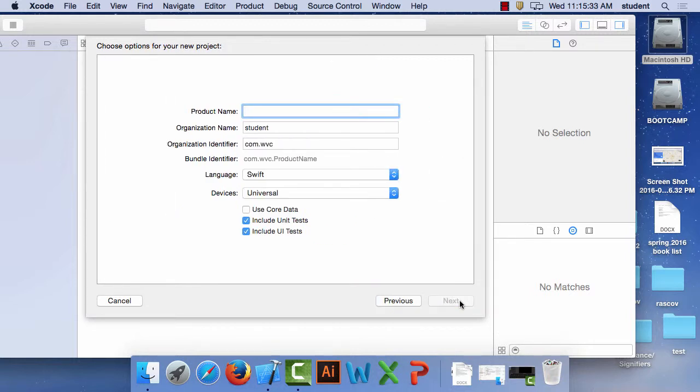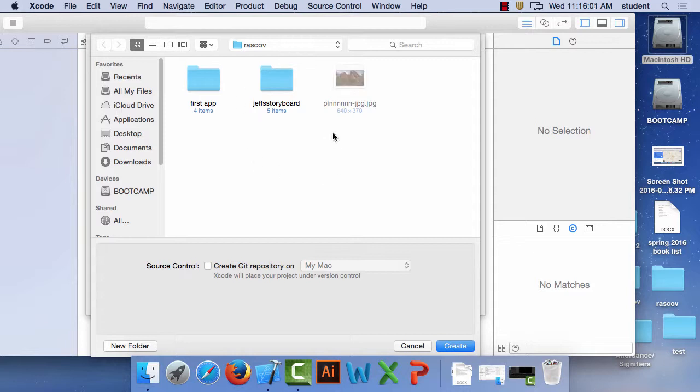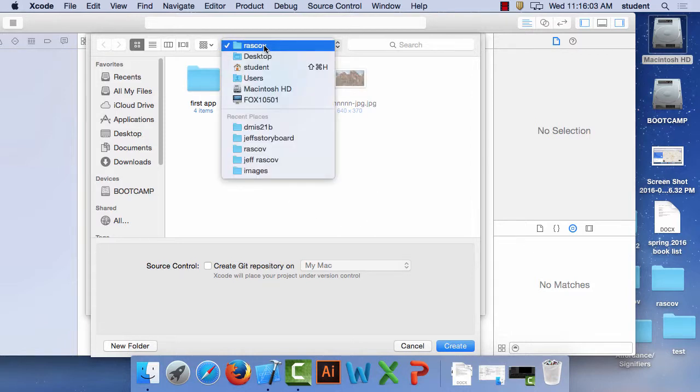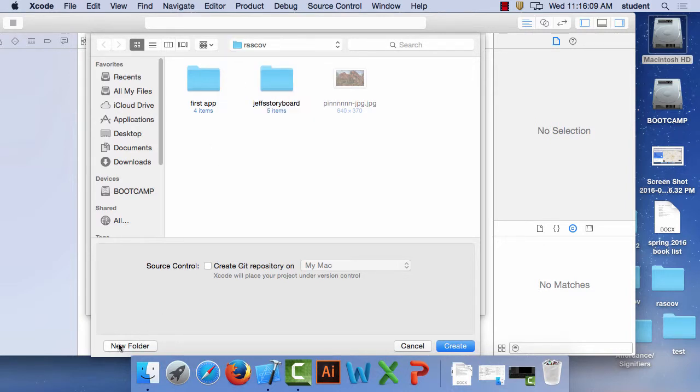Hey, we always make mistakes. And they want you to call it tab bar, T-A-B-B, tab bar up here. Then you can leave the rest as is. We're using Swift, and we're going to use universal as the device and hit next. It's going to ask you where you want to save it. You can find a place. I have a folder already on my desktop. If you don't have a folder on your desktop, you can make a new folder right here, new folder on your desktop, and then hit create.